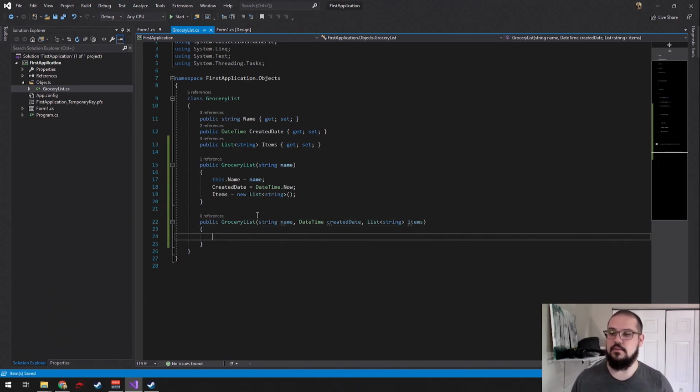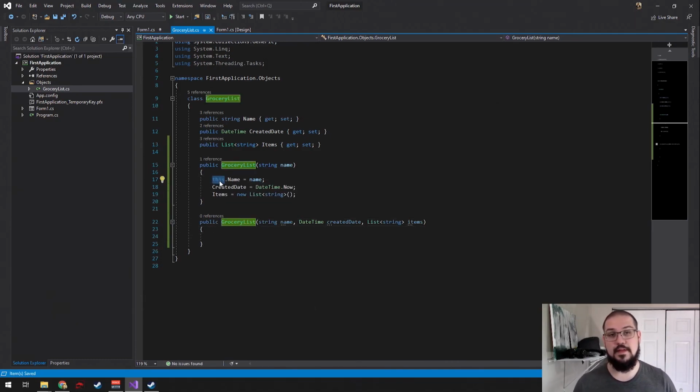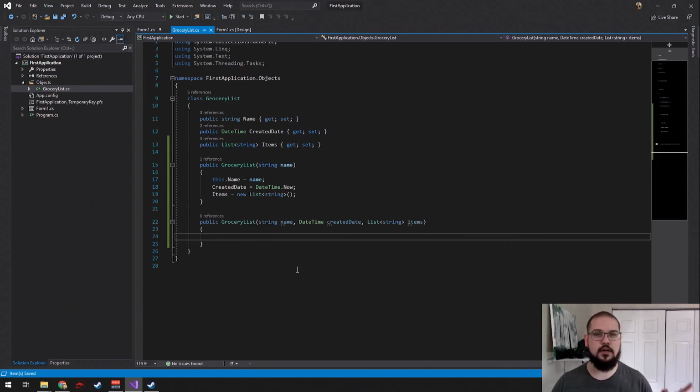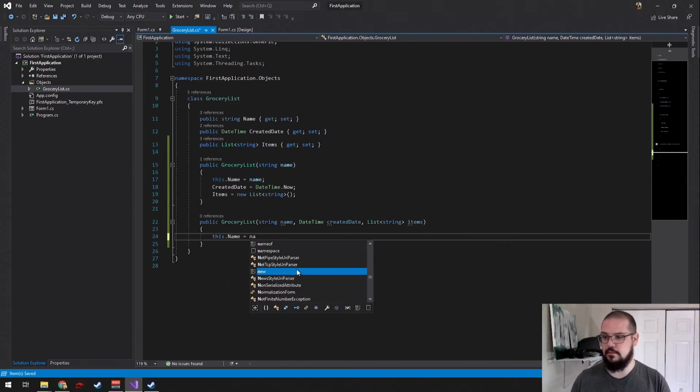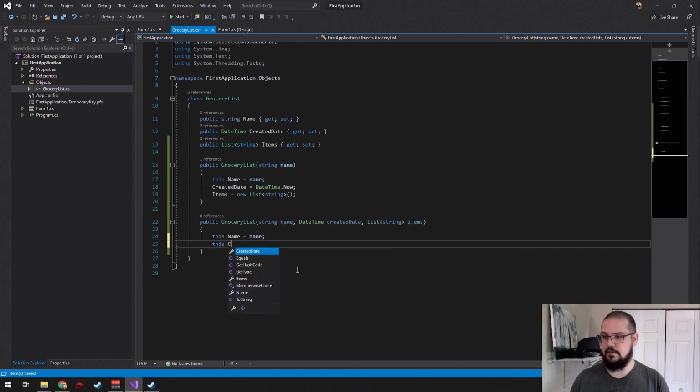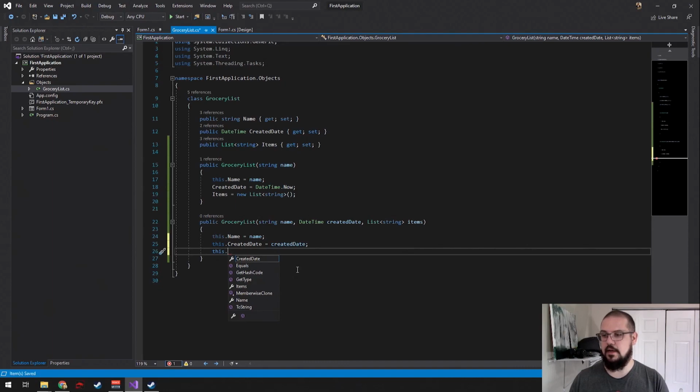And then you could do, because in this case, by the way, this refers to GroceryList. The easy way to know what this is referencing is you can double click on this to highlight the entire word, and it will show you what it's referencing, which is the parent class, in this case, GroceryList, not the form that we were talking about earlier. In this case, I want to do this.name equals name, this.createdDate equals createdDate, and this.items equals items.